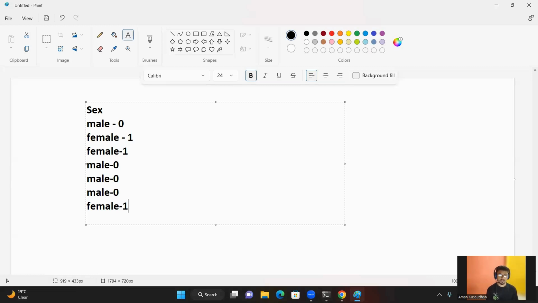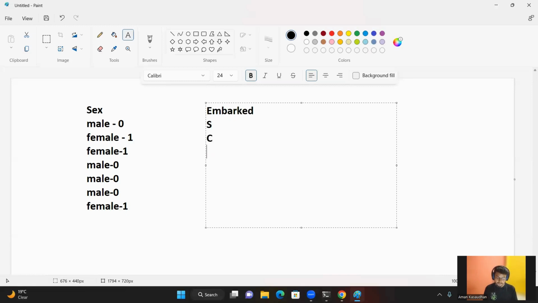Let's see this example for other columns also. Let's create another text box here. In this text box, let's have a column of embarked. Suppose embarked has values like S, C, Q, Q, S, Q, Q, C, S. For giving it a proper numerical value, we first have to find the distinct values from the column. In this embarked column we can clearly see we have S, C, and Q as distinct values.